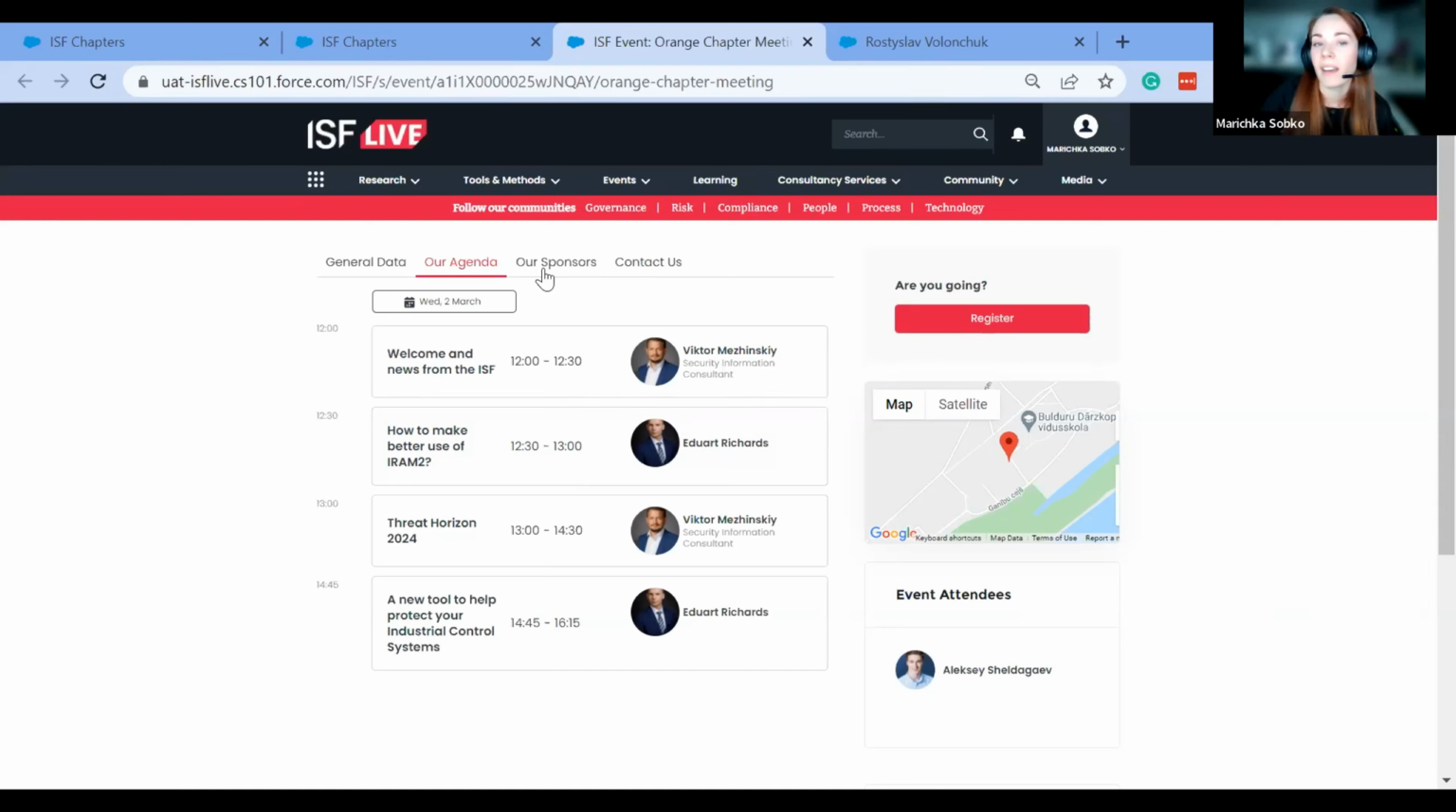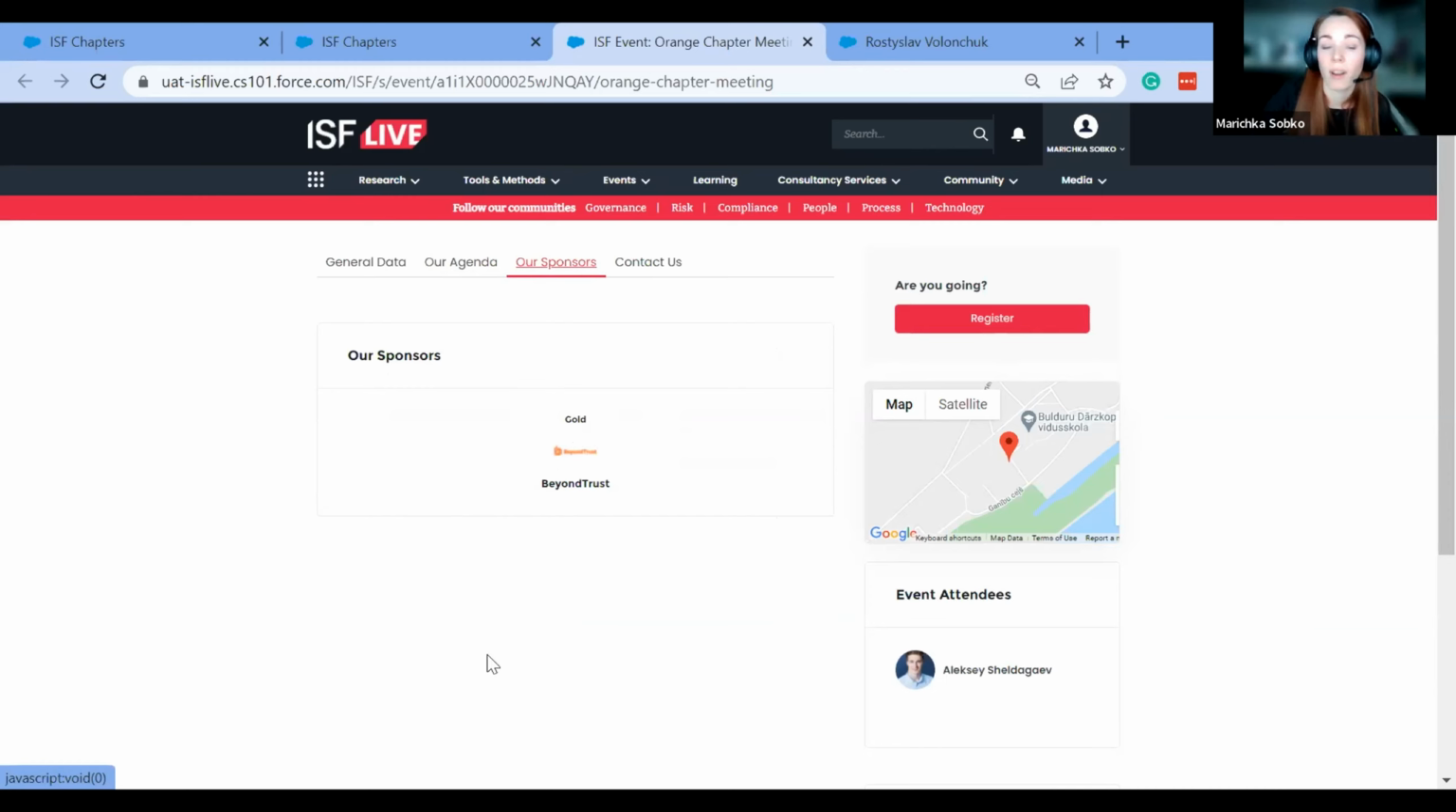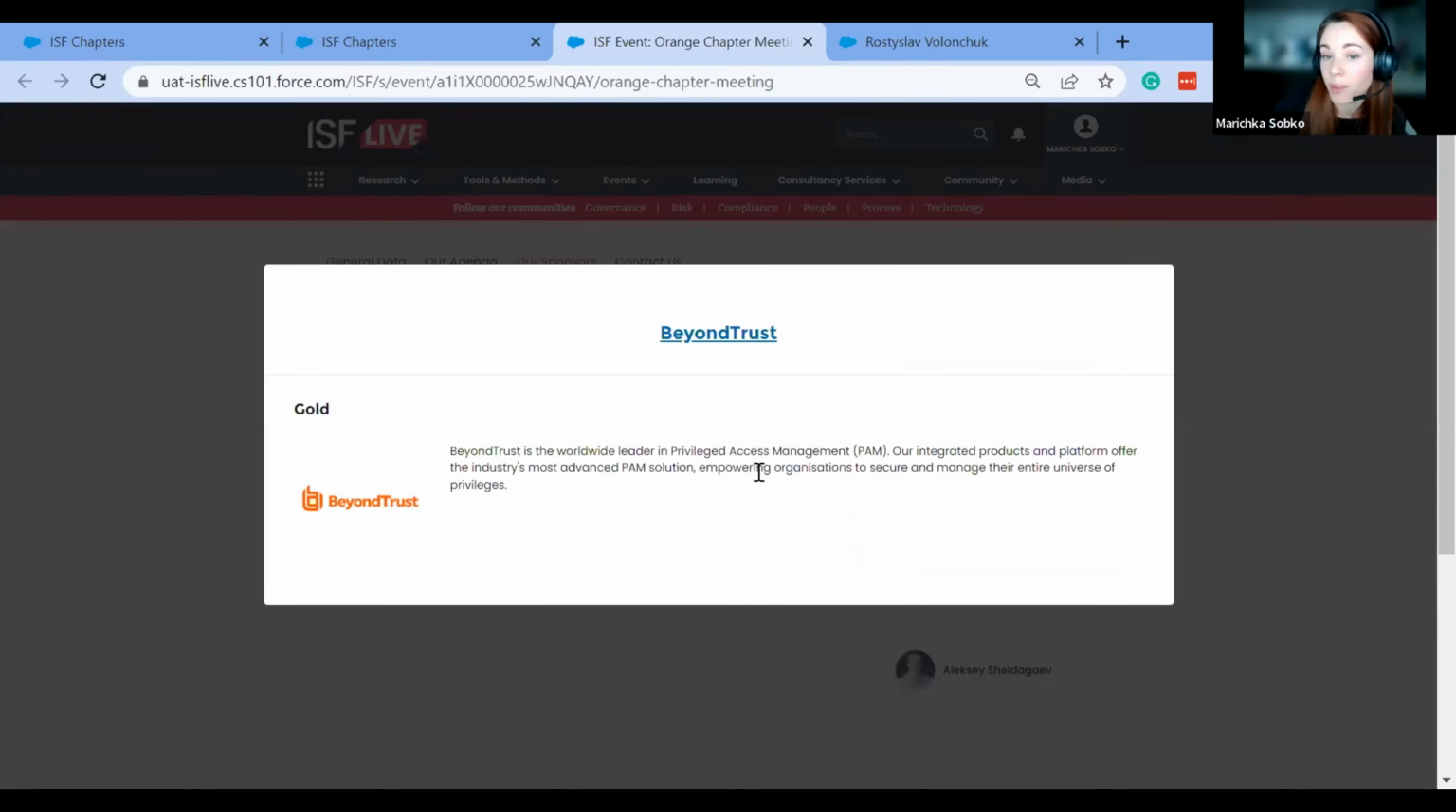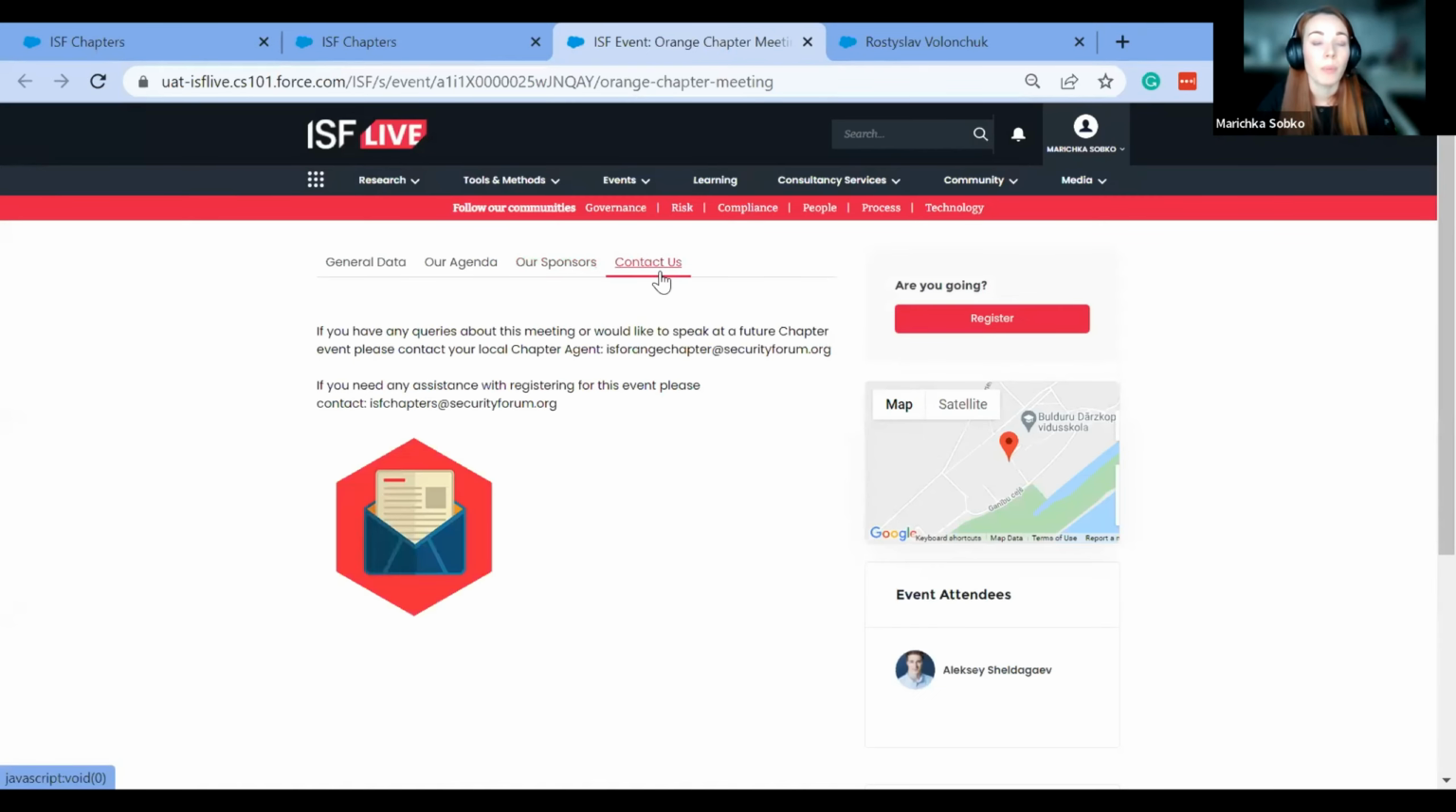Also, there is a tab like Our Sponsor, where we can see the status of the sponsor, like gold. There could also be statuses like bronze, silver, gold, or platinum. By clicking on it, you could find more detailed information about the sponsor. And of course, the tab Contact Us if some additional information is needed. All of these tabs are configurable, so different tabs could be set for different events.